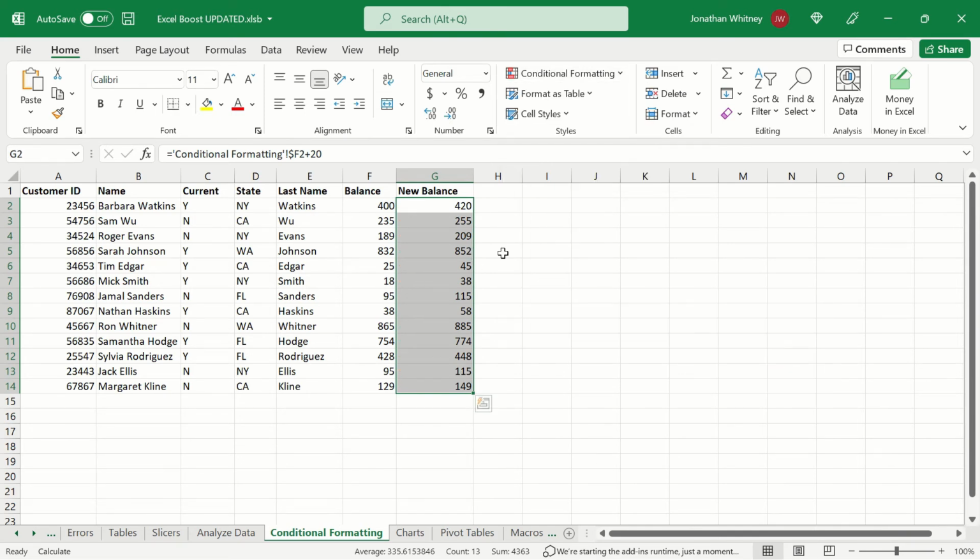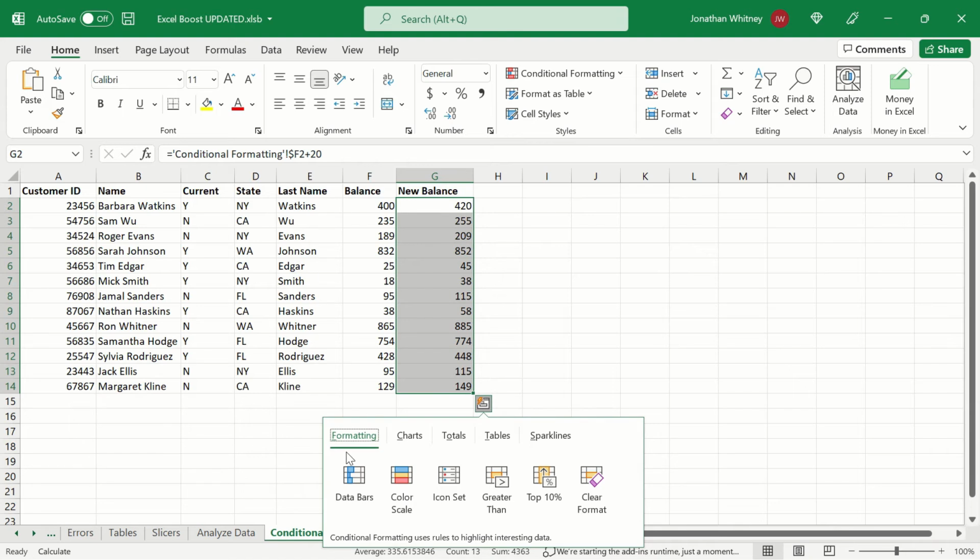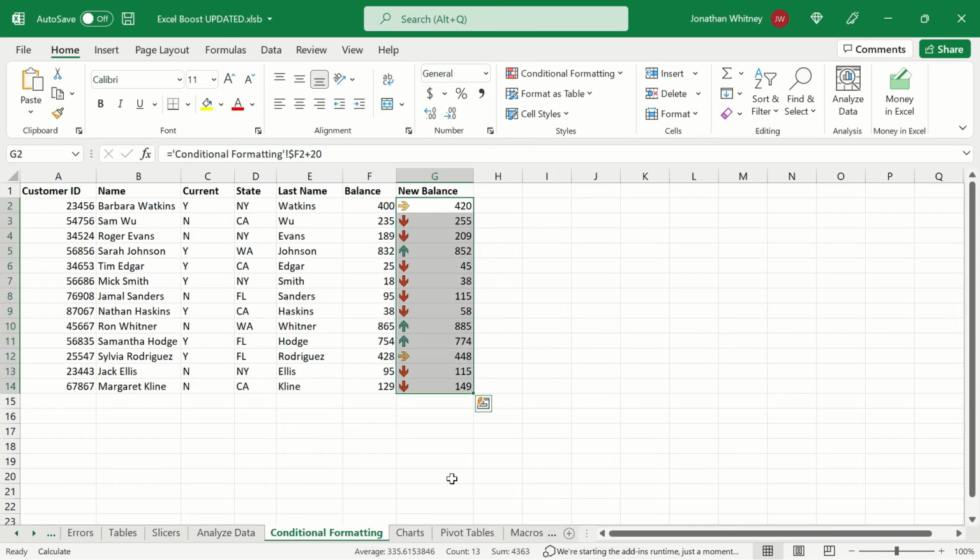And while these values are still highlighted, at the bottom right-hand corner here, we have quick analysis. If we click on that, the first tab here is going to be a formatting tab. We can scroll through here without actually clicking on any of these formatting styles and see how our data is going to look with them. And this is a super easy way to see which one of these formatting types is going to best communicate the trends in our data to our audience, or to ourselves when we want to come back and look at this data at a later time. And I think I'm going to stick with icon set for now.